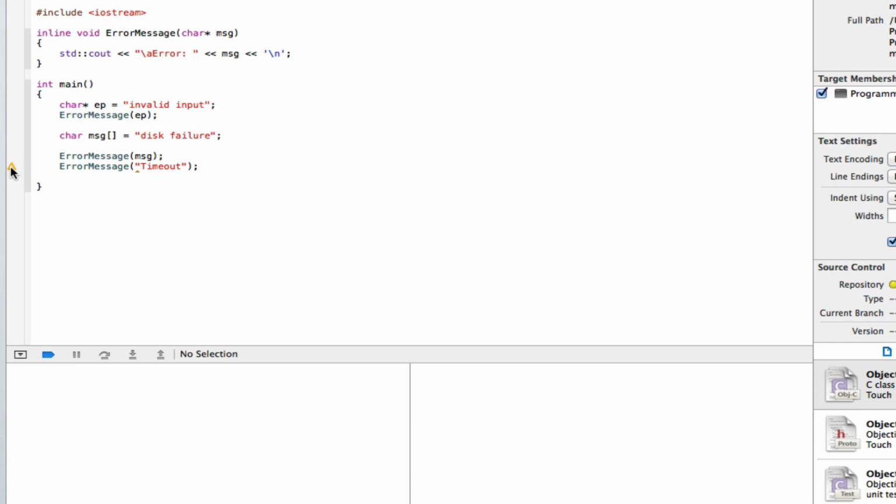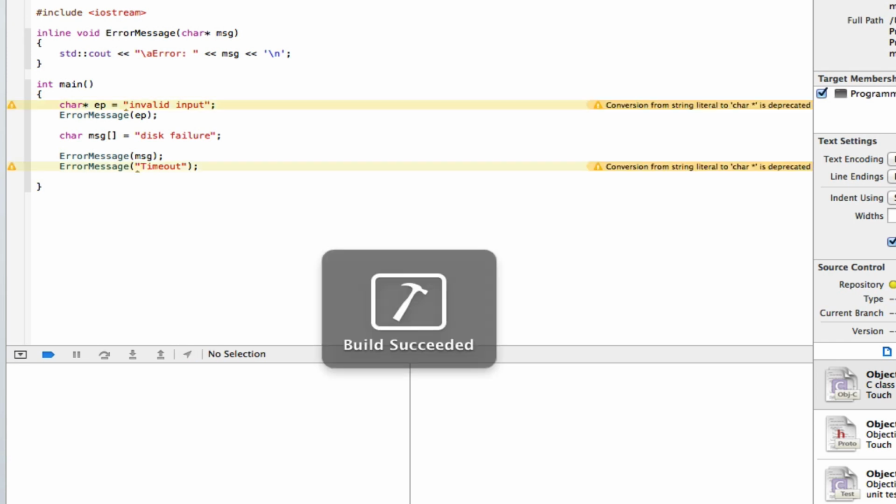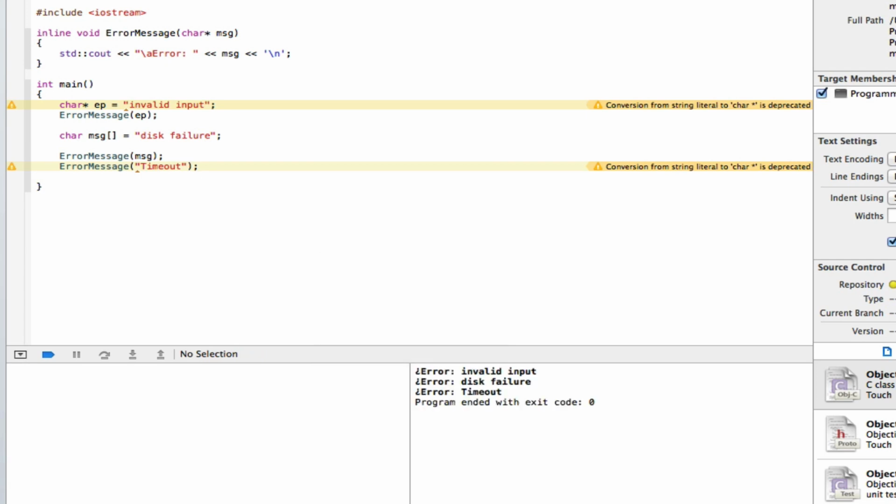So we can actually run this and see what it does now. So build succeeded, and we have error, invalid input, error, disk failure, error, timeout.